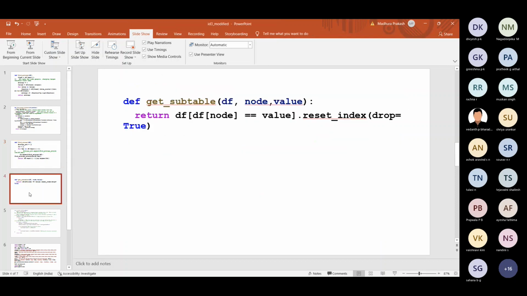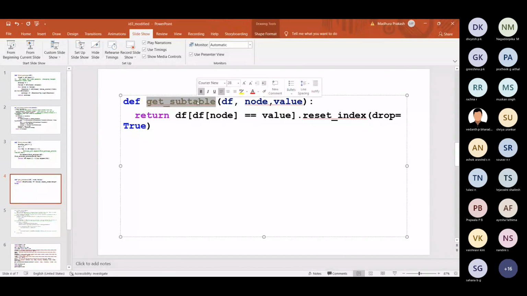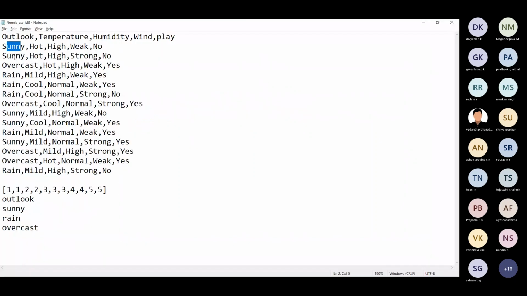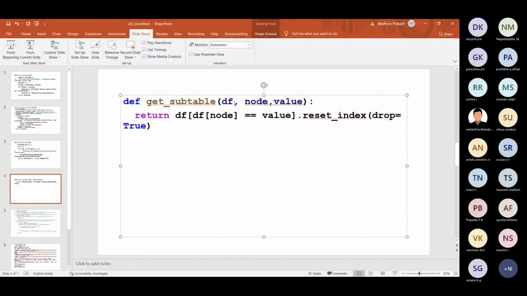Okay. So get subtable. If I want a portion of my entire CSV file, because I'm acting only upon sunny values, or only upon overcast values or rain values, those entries which have sunny, rain, hot or mild, I need the subtables of it. So I say data frame, node, and value. Node is the attribute and value is the value of that attribute. So I take three parameters. Data frame is my entire CSV file, node is the attribute on which I'm acting, and value is the value of that attribute which I'm looking for.